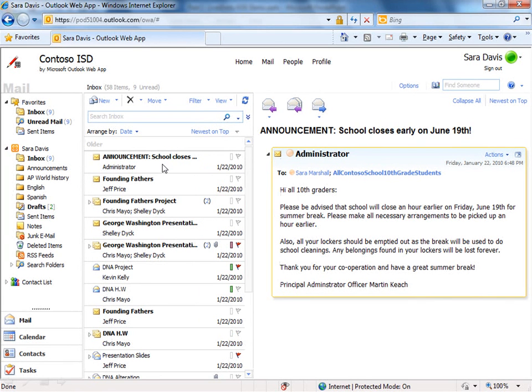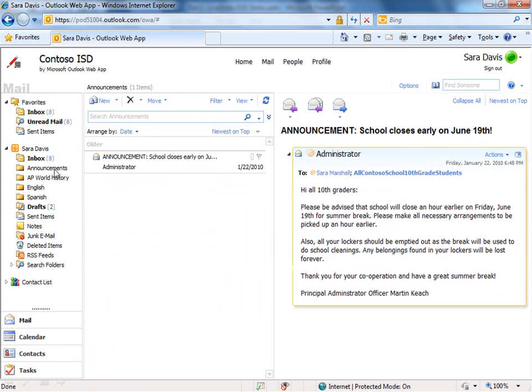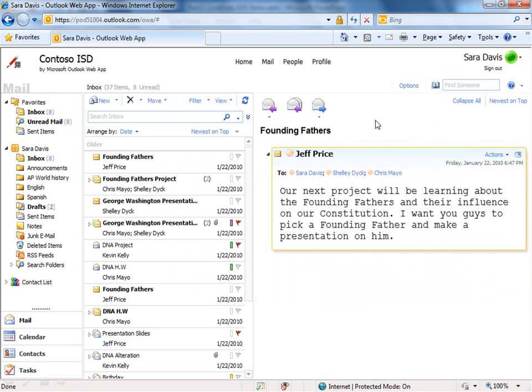You can also drag and drop. So this is an announcement. Let's just drag it, drop it over into a folder I've created called Announcements. And you can see if I click that, the folder now contains that announcement message. You also have access to your keyboard shortcuts, so go ahead and use those shortcuts as you know them.